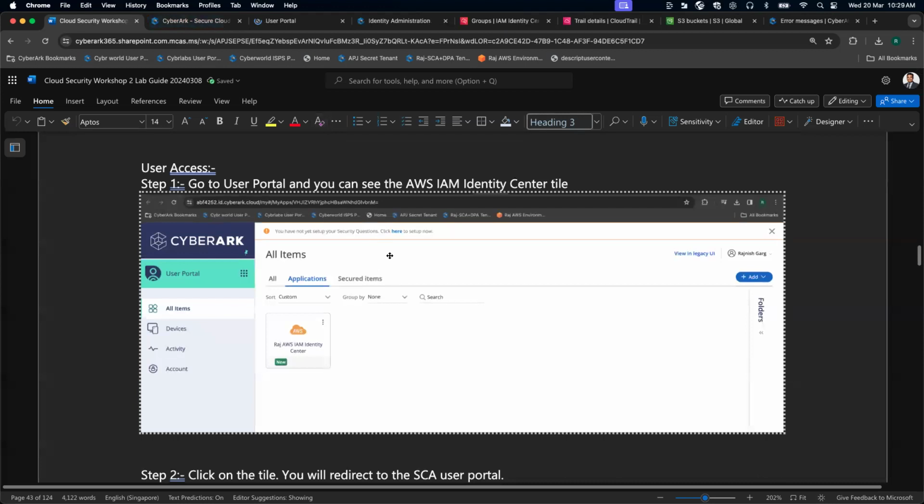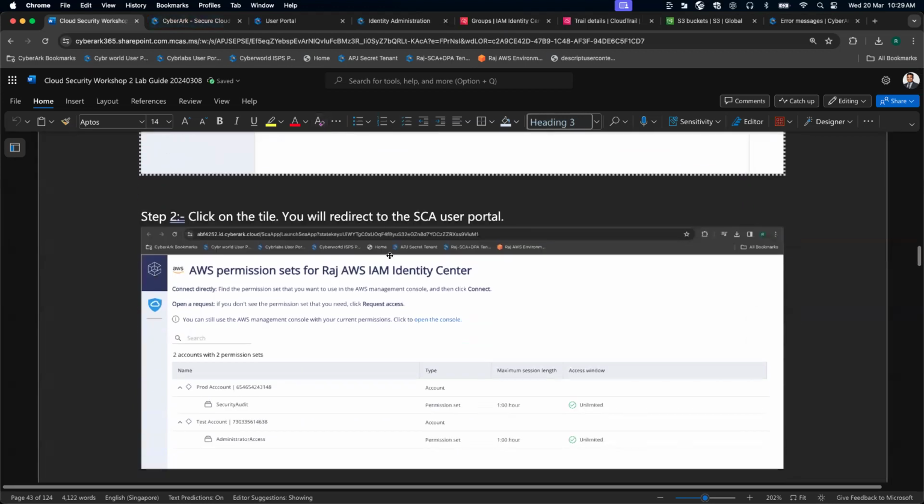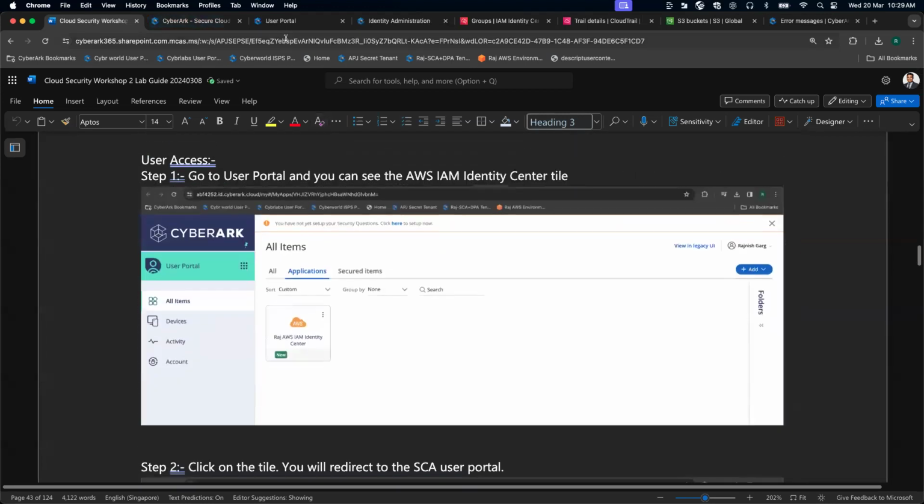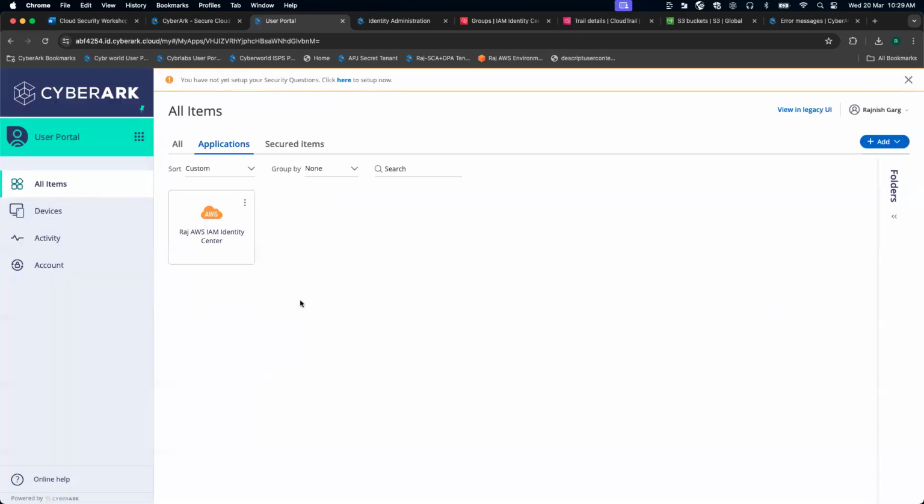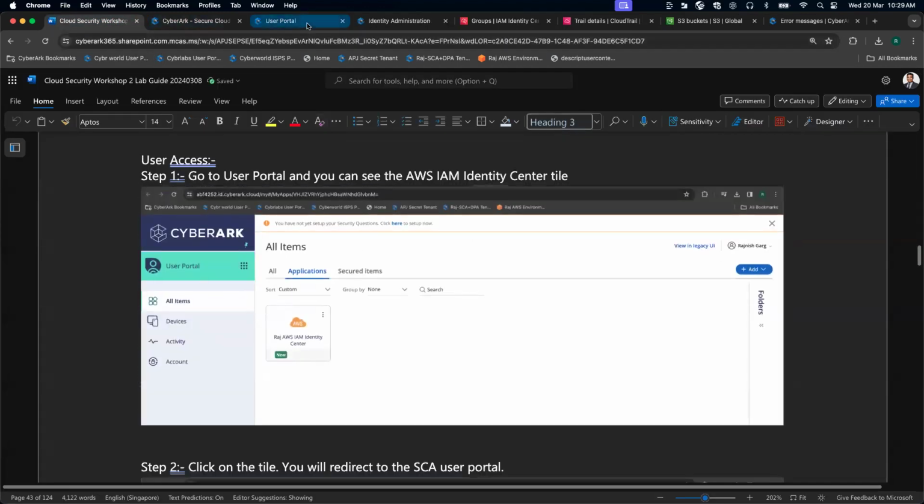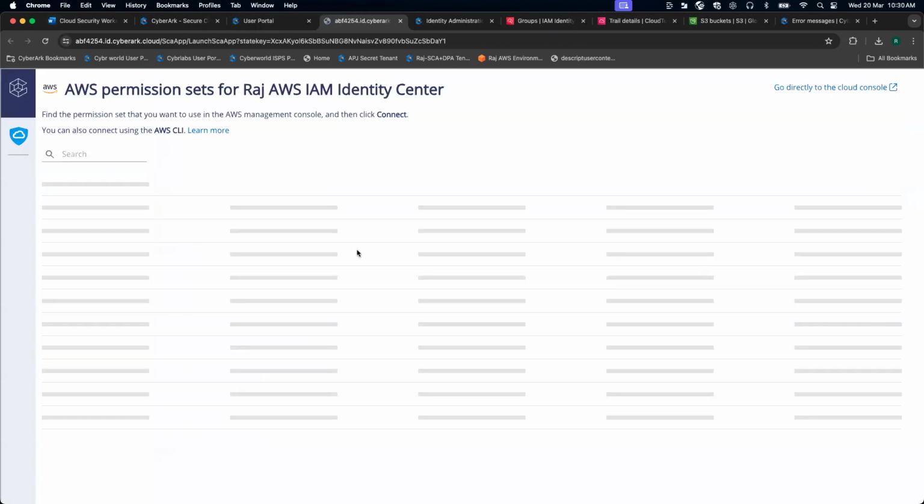So I'm gonna click on the user portal, and then we are gonna click on the AWS IAM Identity Center tile. This is where we are gonna see how the user experience is gonna look. So here I'm gonna click on the AWS IAM Identity Center tile. You will be able to see users are being redirected to the secure cloud access page.